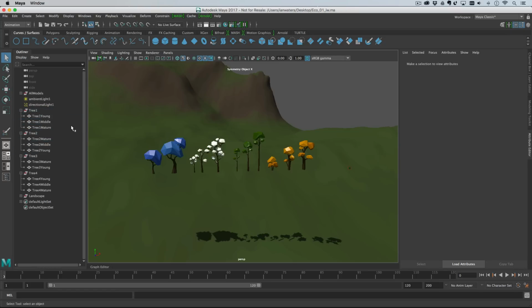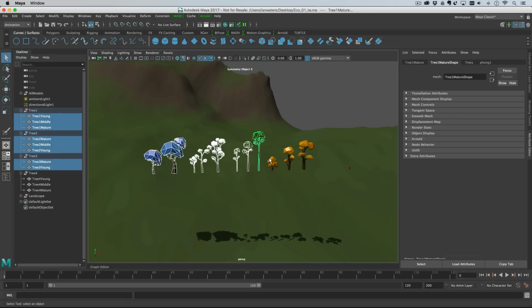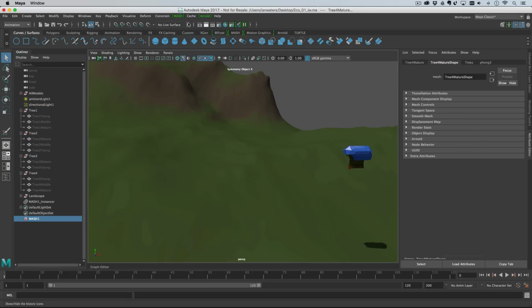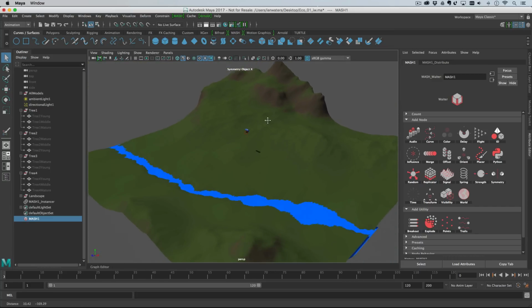Let's grab all of our trees in age order. So young to old, hold down the shift key. So young, middling to old, like so. And then we'll create a new mesh network. And here are our trees. The ID defaults to 0.